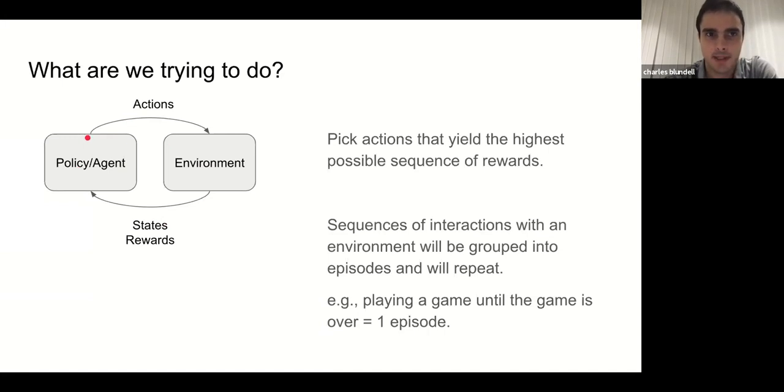And the agent should pick this sequence of actions such that the rewards it gets over some period of time are maximized. And in particular, in this talk, we'll be thinking about sequences of interactions in an environment we grouped into episodes. So there'll be short sequences. You can think of this like if you're playing a video game, at some point the video game will end, like you'll run out of lives or something like this, and then you'll start again. And that's exactly the setup we'll have for our agents here.